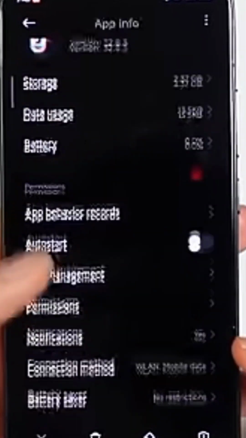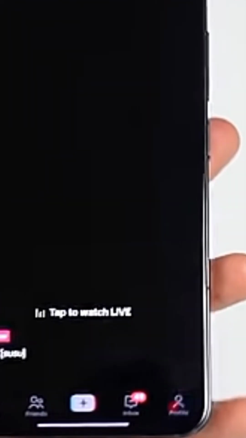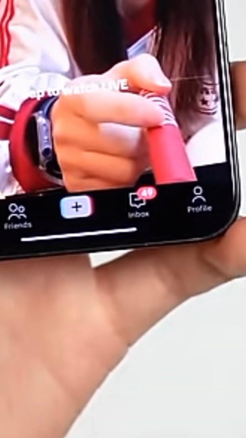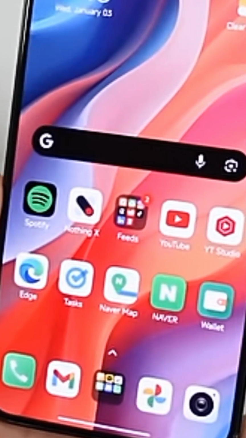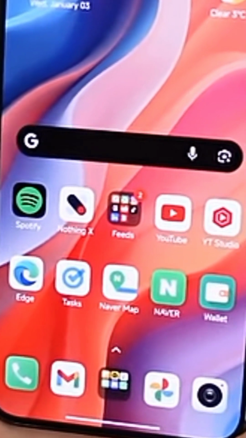So for an app like TikTok, which I don't want to auto-start, but I do have it as unrestricted, I don't get my notifications until I open the app. But once you do get these things all set up after installing all your primary and secondary apps, you don't really have to deal with these issues anymore. But it is a major pain to deal with for at least the first week of using this phone.